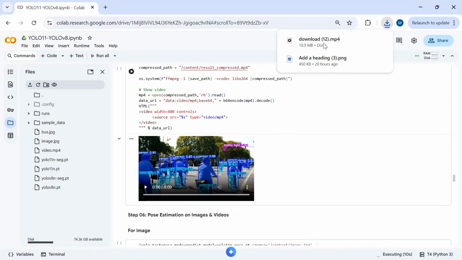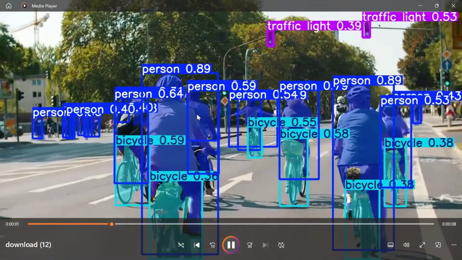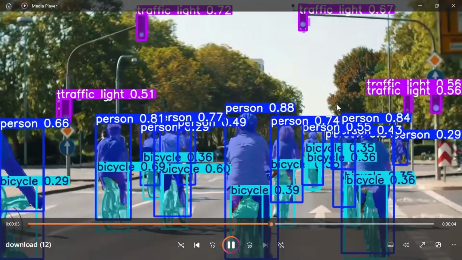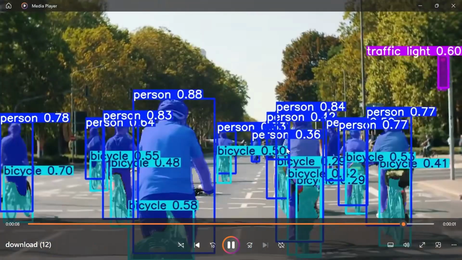Okay, so let's play this output video over here. Now you can see that we are able to detect the bicycle, person, traffic lights, and we are able to draw a mask around each of the objects as well.